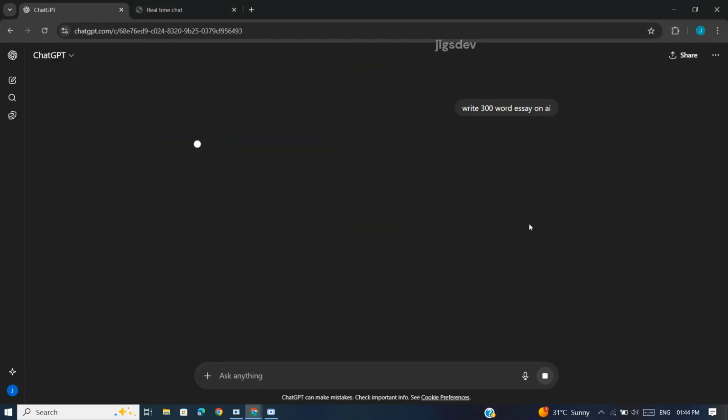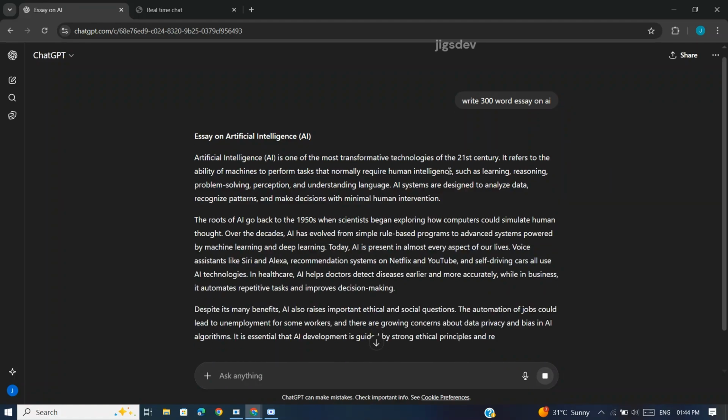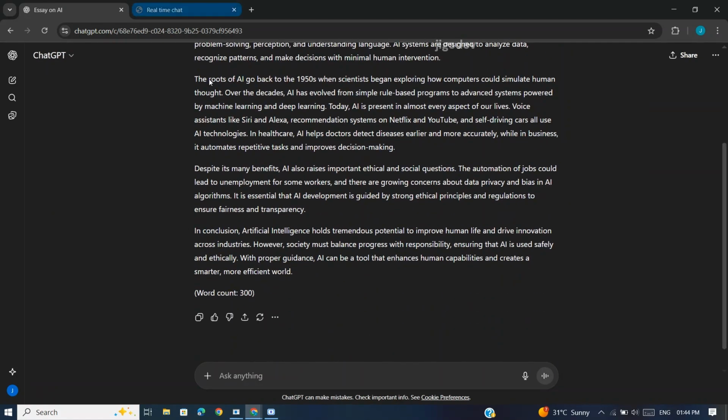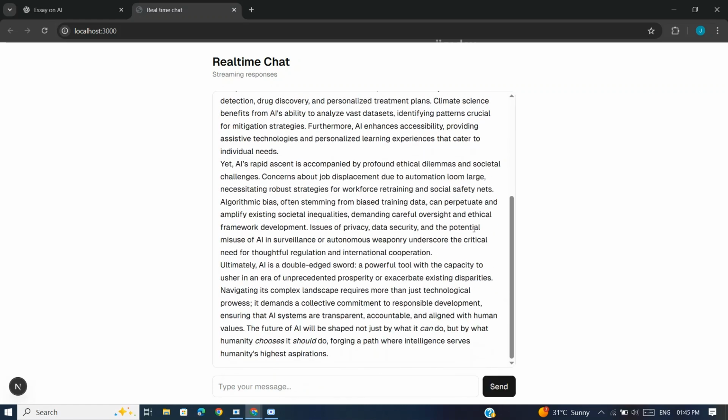Here we can see that when we send a message to ChatGPT, it instantly processes our request and starts streaming the response. This is an example of my app. When we send a message, it processes the text and then starts streaming the response to the front end, just like ChatGPT.